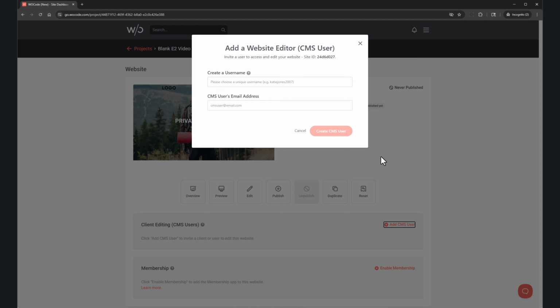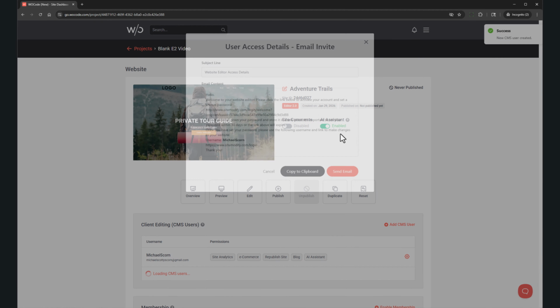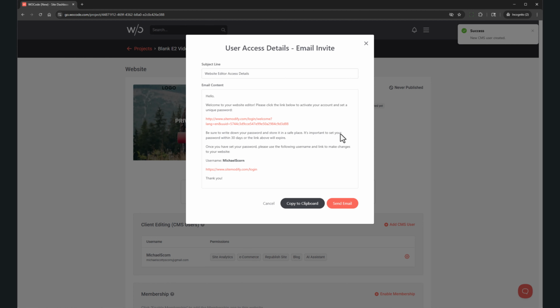A window will appear where you can enter a username, which must be unique for that CMS user, and the user's email address. Click Create CMS User. Once the user is created, you'll be taken to the invitation email screen. From here, you can either send the invitation email as is or select Copy to Clipboard if you'd prefer to send the invite from your own email service and personalize the message.